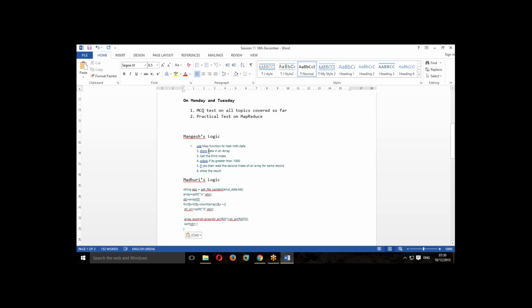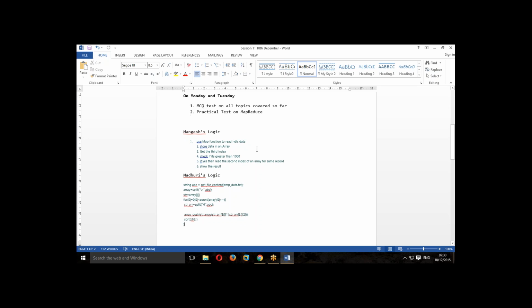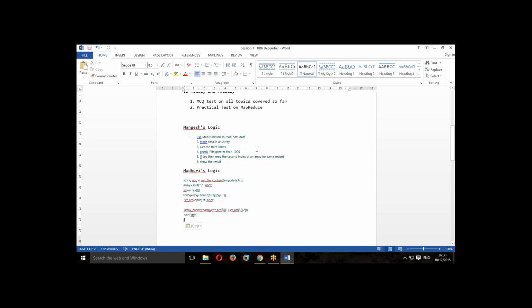Okay, so what is Mangesh saying? That use map function to read HDFS ka data, store data in array. Okay, good. Get the third index. Okay. Check if it is greater than 1000. Okay. If yes, then read the second index of the array for the same record. Very good. And show the result.